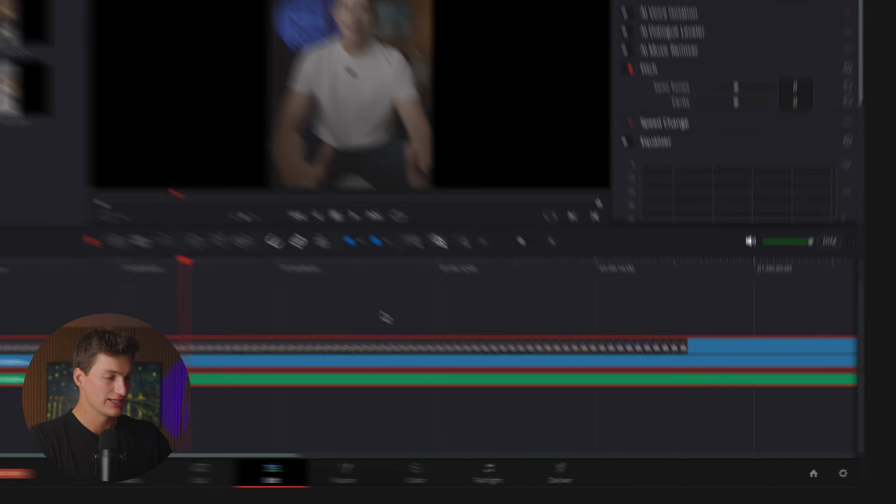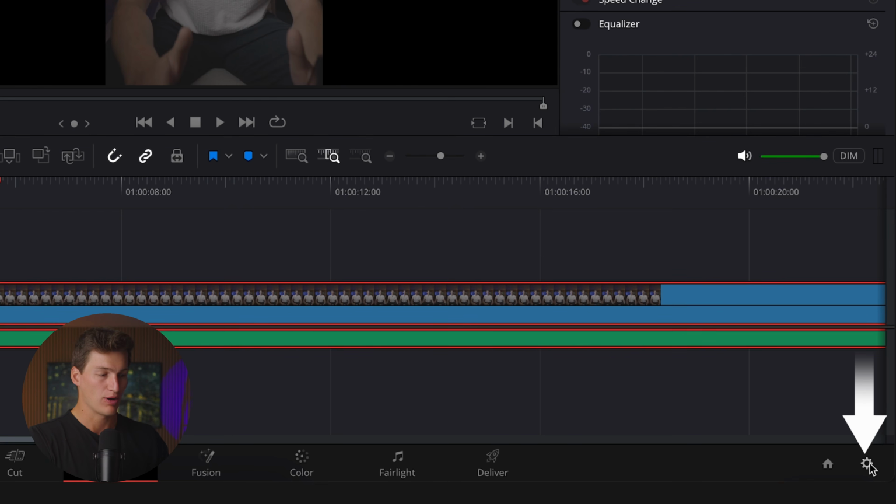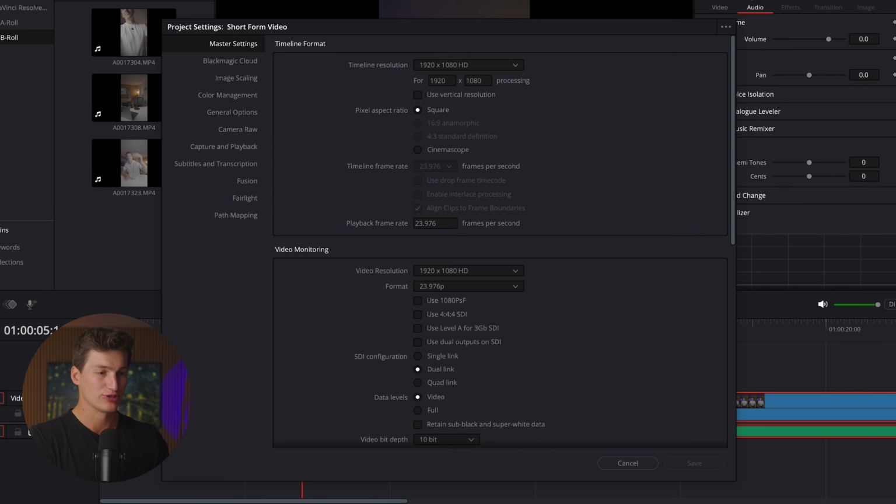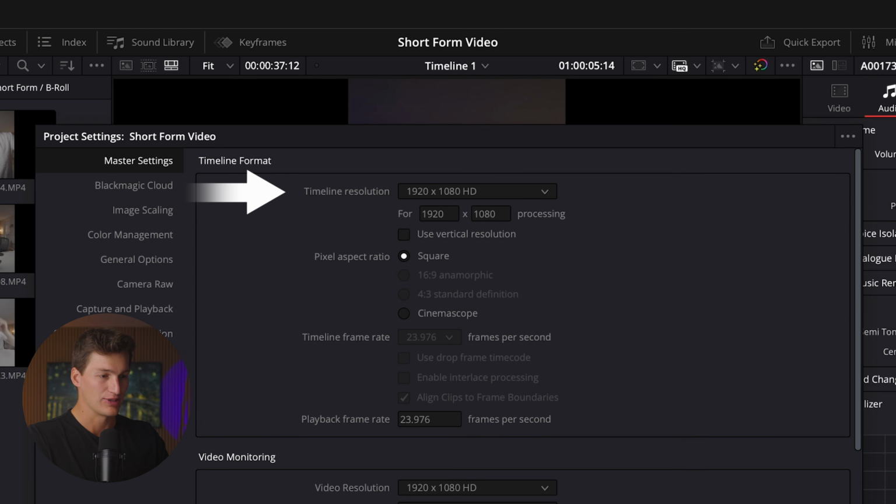All right, let's navigate to this gear icon in the bottom right-hand corner of the screen. Now we're going to click on this. And after doing so, you'll see this menu pop up right here. Now, there are a lot of different settings here, but the one that you really only have to worry about is this one right here, timeline resolution.